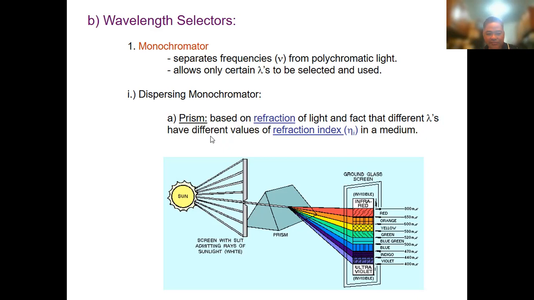And there are some forms of the monochromator. You can have this dispersing monochromator, and the one that we have there is the prism. Have you seen a real prism? When you pass light through it, you will see the rainbow colors. Or maybe in the physics lab. In the physics lab, there is, not in chem.